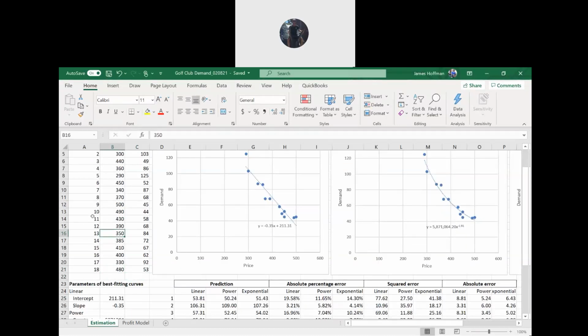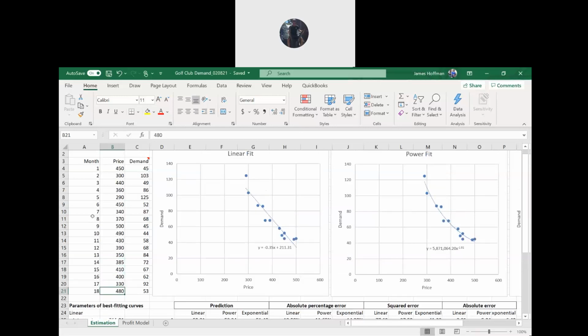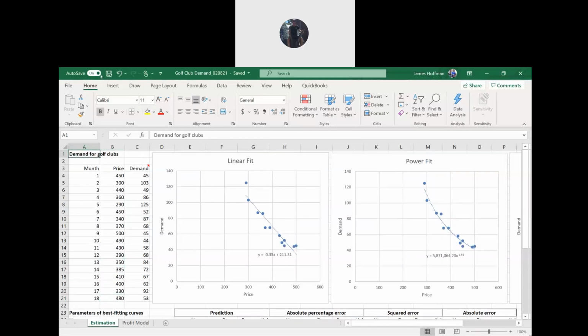Okay, so 350 and 84, 385 and 72, 410 and 67, 400 and 62, 330 and 92, and 480 and 53. Okay. All right, so we're just putting in that new data. Everyone see what I'm doing here? Just typing in the new data pieces.